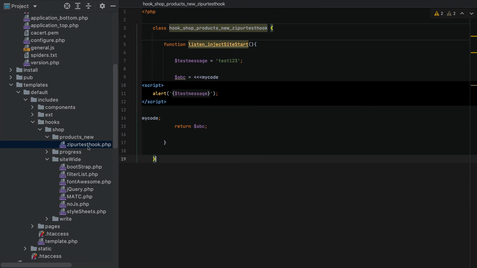You don't want to leave a hook in the site-wide folder if it only applies to one area, because it's always loading, it's always there, it's always in the way. You only want to focus on the hooks that you need at the time you need them, so that it's not loading extra junk into your website. So that's an important thing to mention.